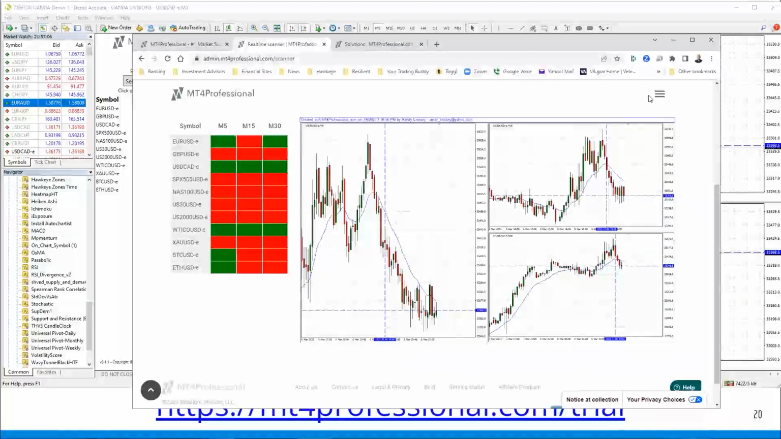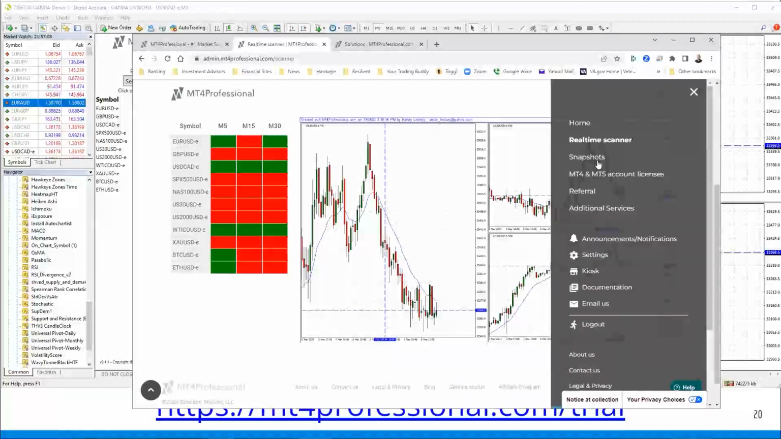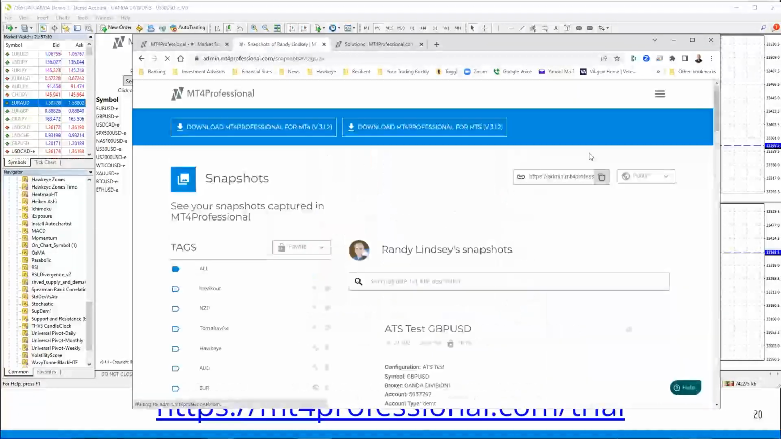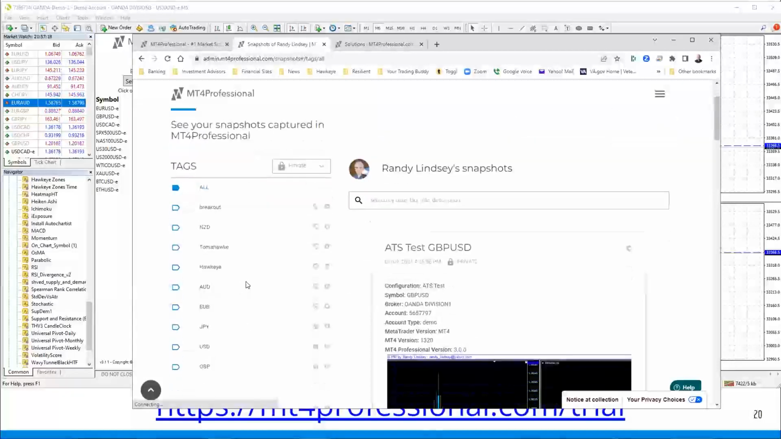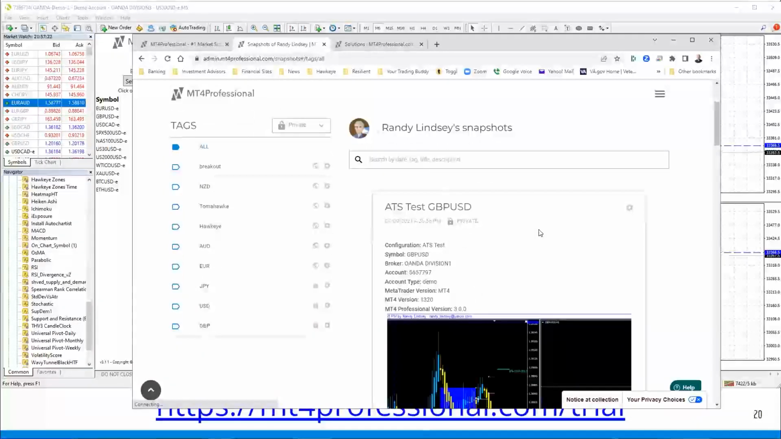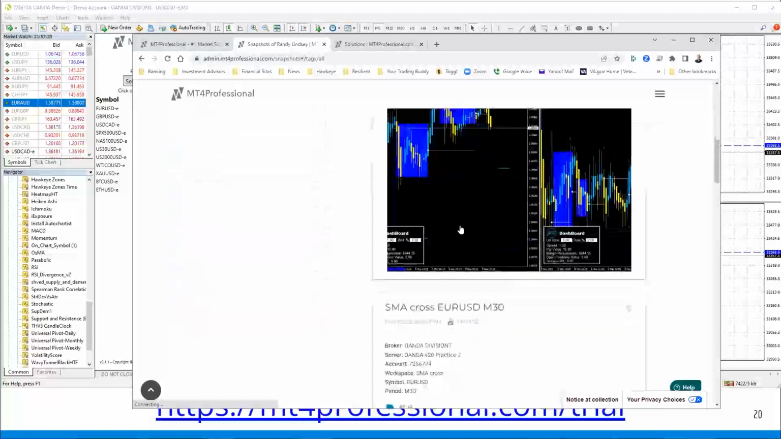Within the membership site, you have access to all of your snapshots right here. So any snapshots that you've taken with the platform, you can tag them, give them specific tag names like different systems or different strategies, and then you can save them as a page that can be viewed by your viewers or by your social media outlets. You can make it private or you can make it public.